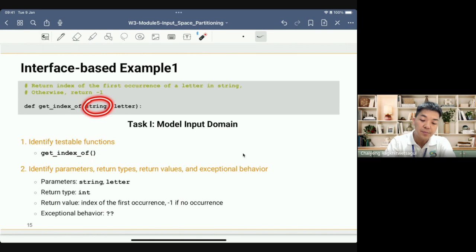We want to identify the parameters. So looking at the interface, we would see that there are two parameters, string and letter. The return type is integer, okay? And the return value depends on the spec here. If it finds the letter, it returns the index of the first occurrence of the letter. If it cannot find it, it returns -1. So we list the return value here. And in this case, there is no exceptional behavior.